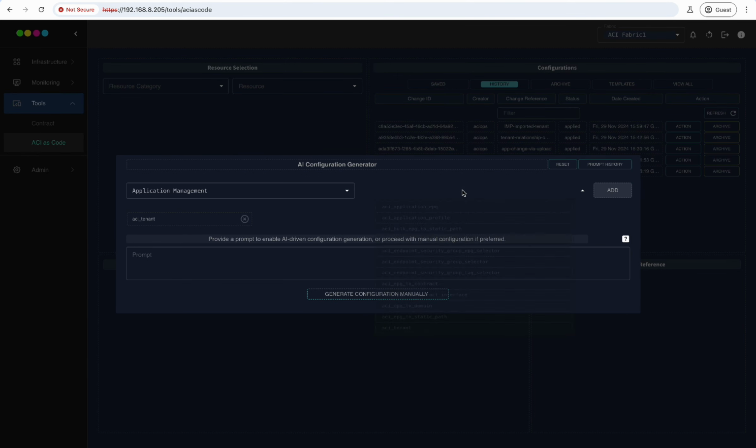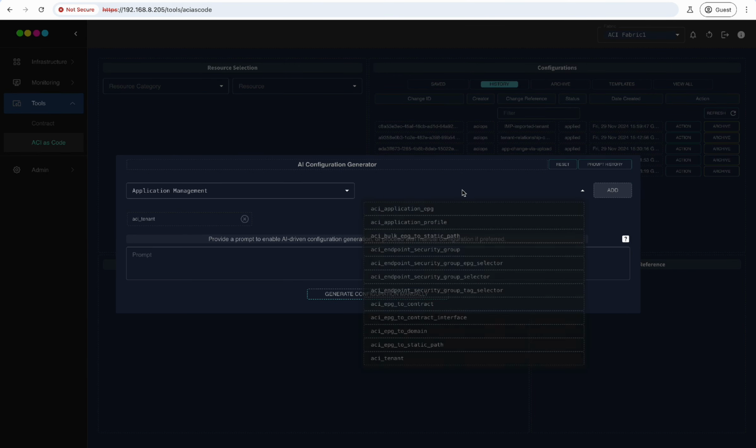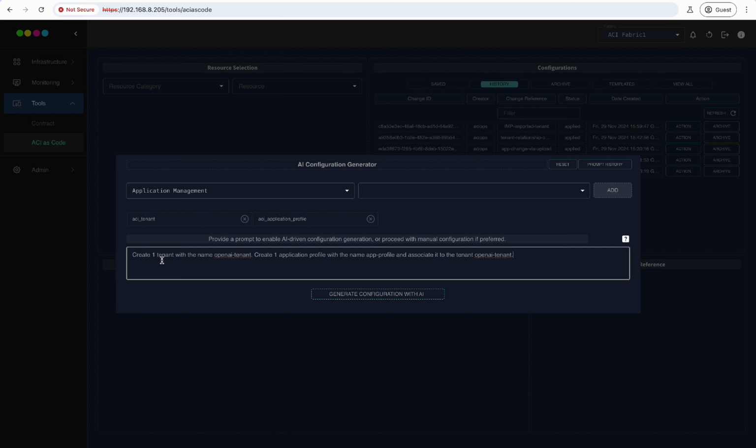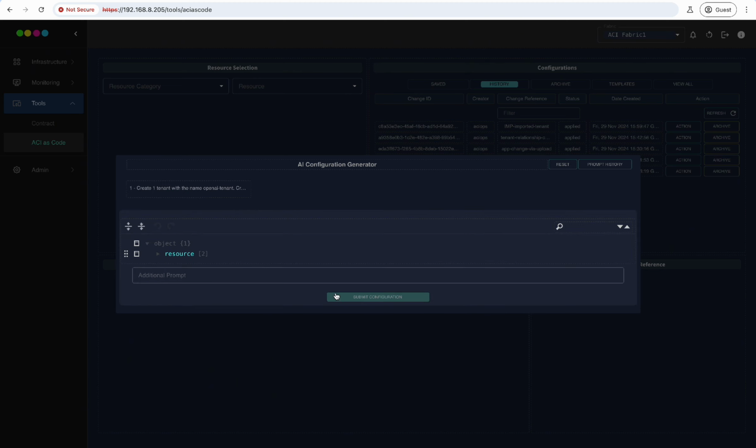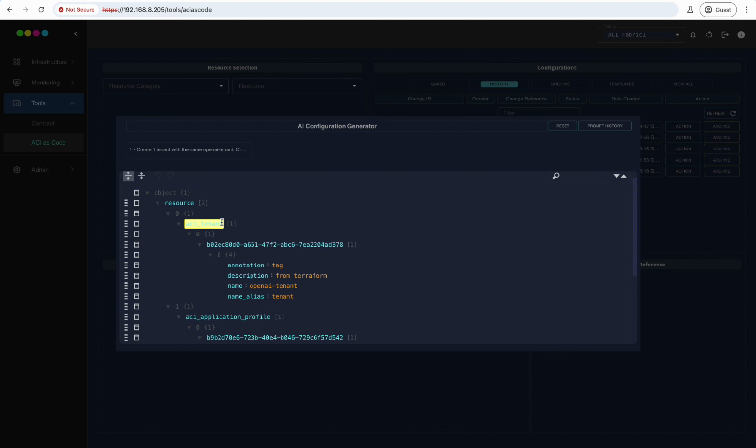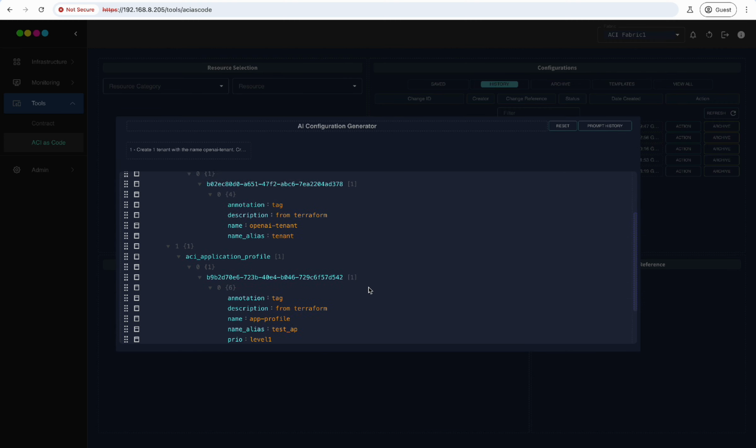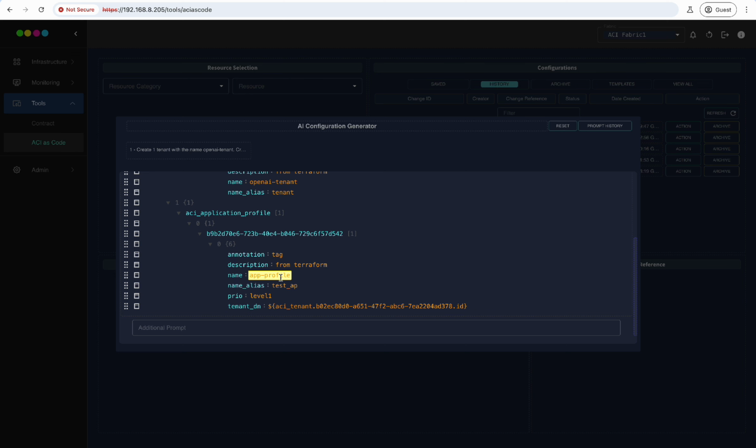In this example, I'm going to create a tenant and an application profile. In the prompt, I will write instructions for what needs to be created. Then, I'll go ahead and generate the configuration. From the output, it has created the tenant resource and the application profile resource. The names are correct, and it has accurately established the association between the tenant and the application profile.